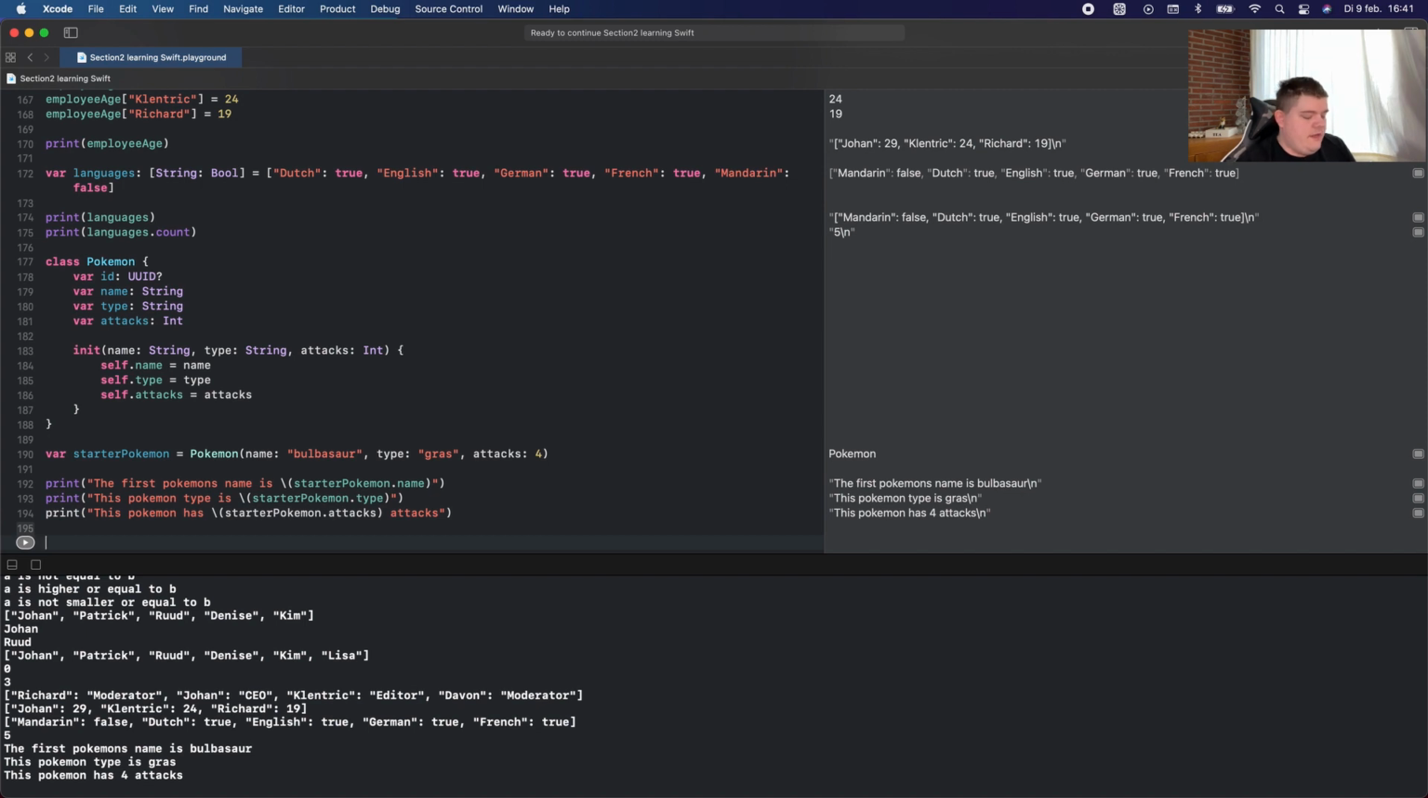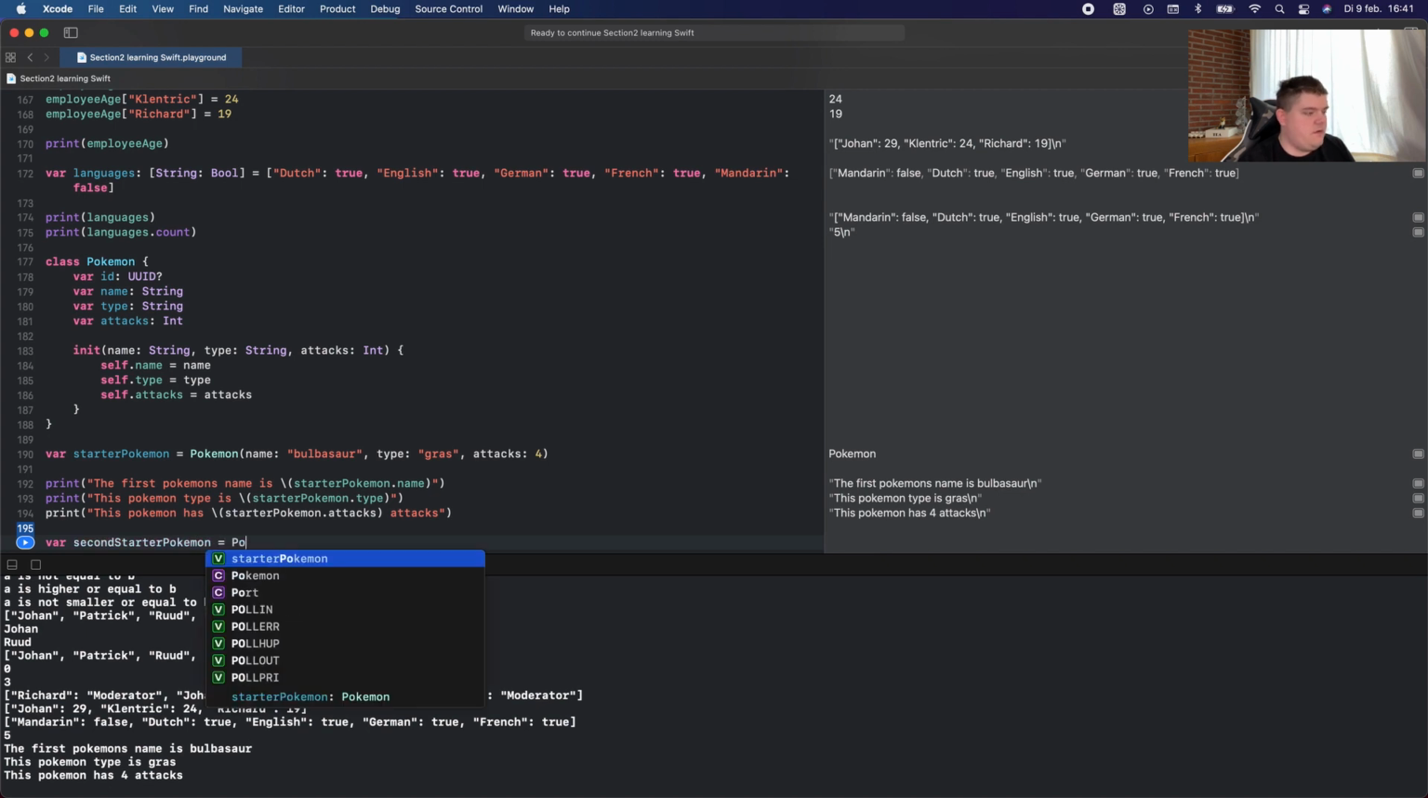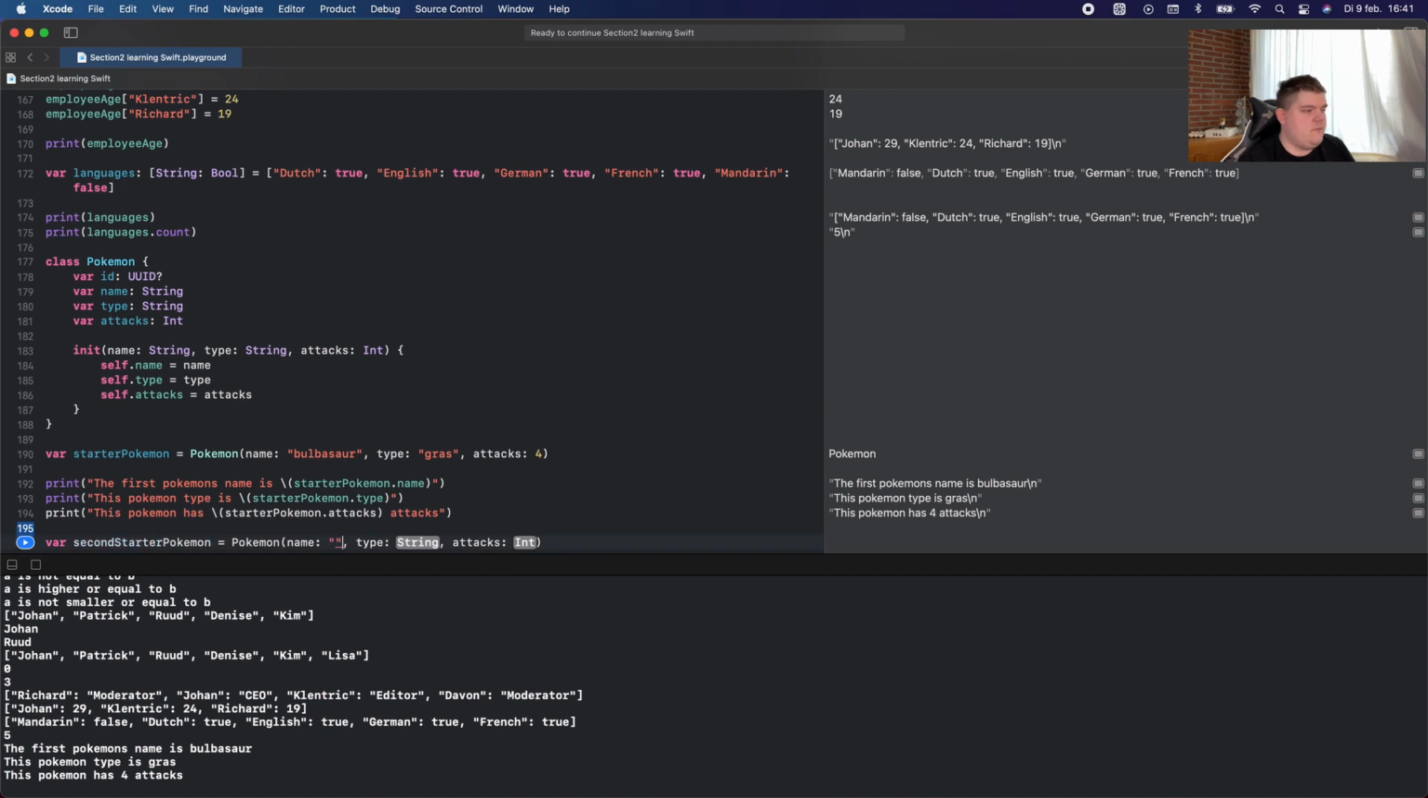So what we can do is create a second variable, and we're gonna call this second starter Pokemon. So this is gonna be Pokemon, and the name is, if I'm not mistaken, Charmander.